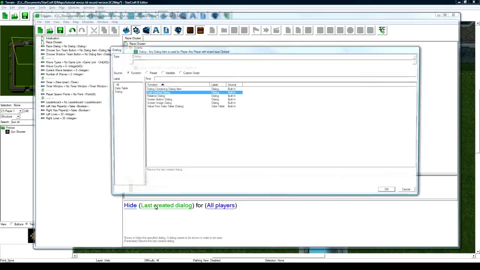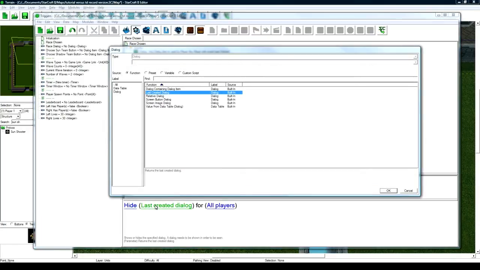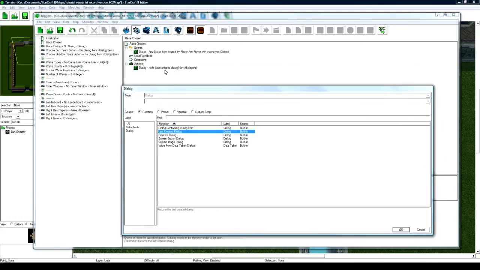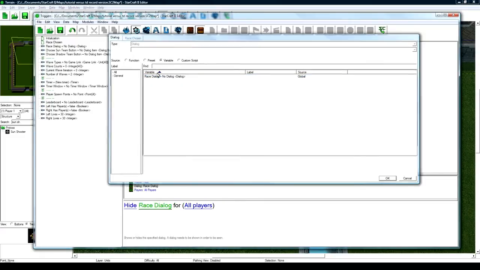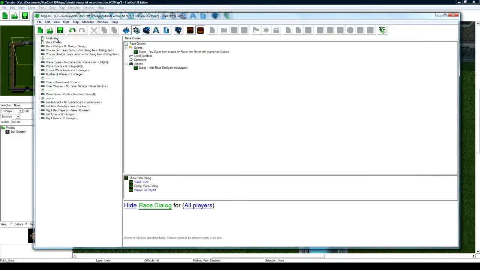We're going to hide. Now this is where our variable came in handy, because last created dialog would actually refer to nothing right here, because there is no last created dialog within this trigger. We need to actually reference variable race dialog, which was set in initialization, which already would have happened by this point of the game time. So that's all good to go.